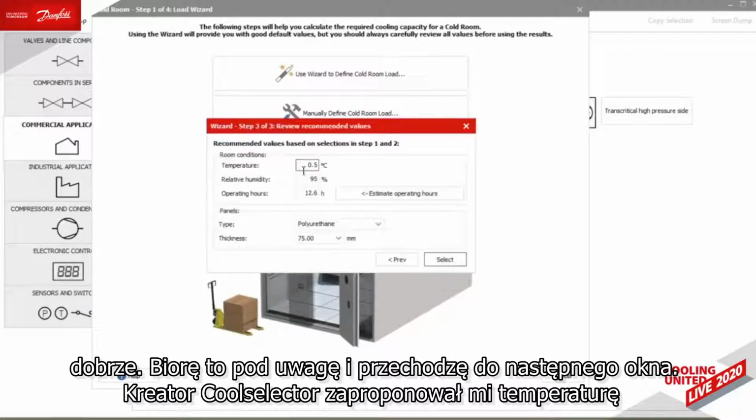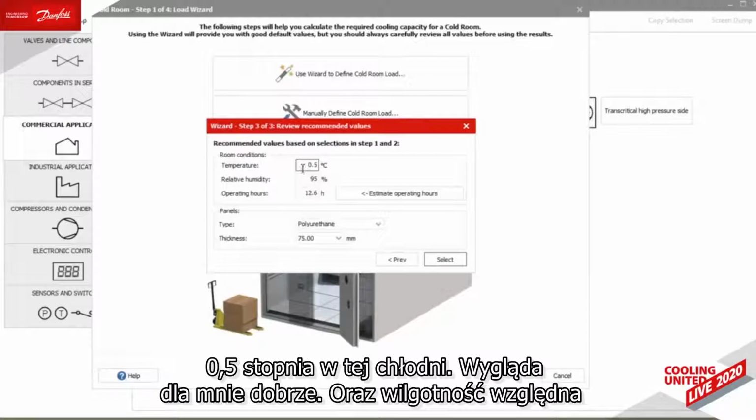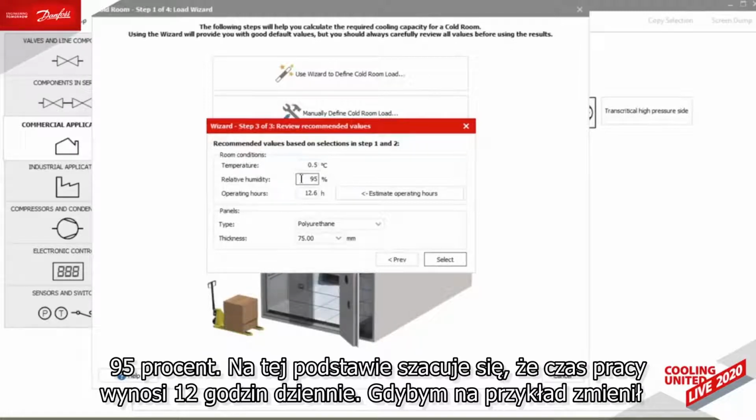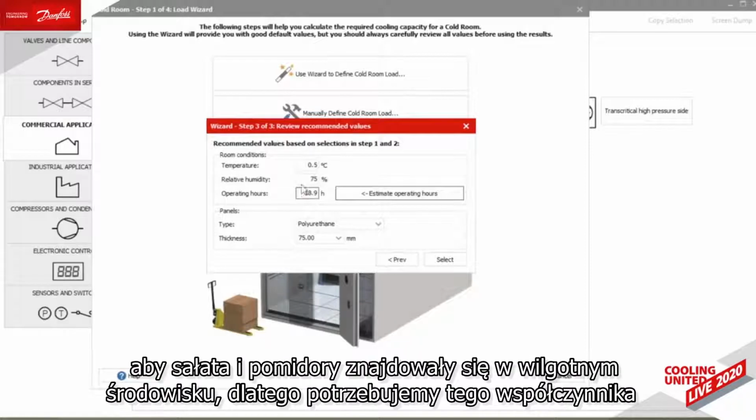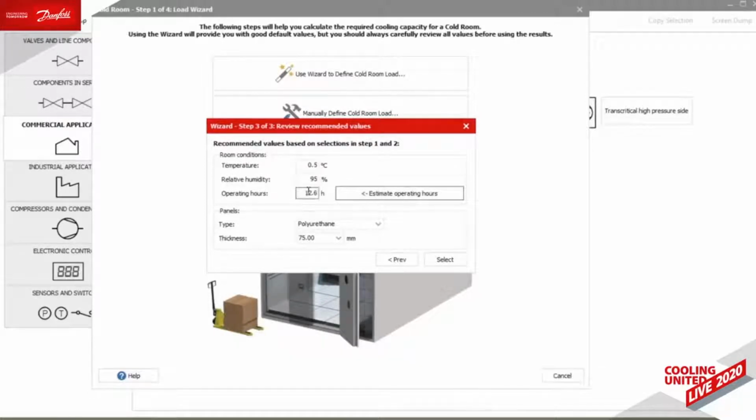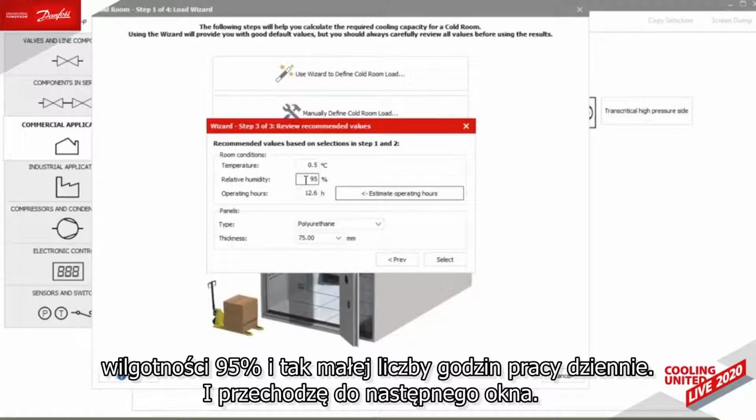The Cool Selector wizard proposed a temperature, 0.5 degrees C inside the cold room. It looks good to me. And a relative humidity of 95%. Based on that, it estimates an operating time of 12 hours a day. If I had changed the humidity, for example to a lower humidity, I would get a larger operating time. But for vegetables, we want salad and tomato to be in a humid atmosphere, so we need this 95% humidity ratio and this low number of operating hours per day. And then we move to the next window.